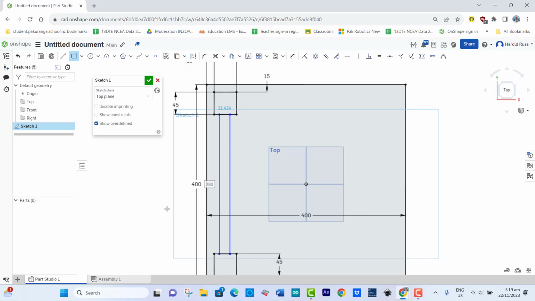Don't try to dimension the length of this rectangle. You've already told it that it starts on one leg and finishes on the next leg. Later, if you change the distance between the legs, this part will adjust automatically.